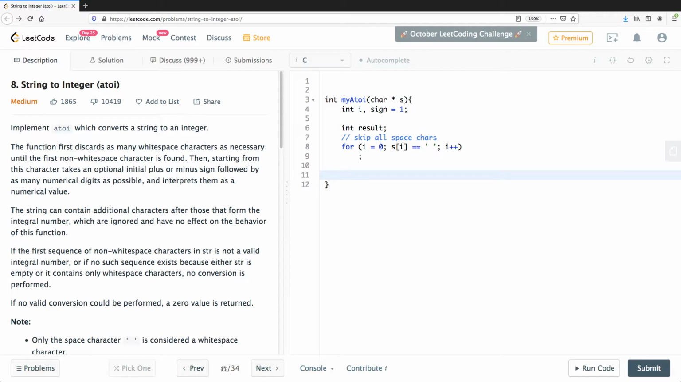Now after we have done that, we have to take care of the sign. So how do we take care of the sign? We say if s[i] at this point is equal to plus or s[i] is equal to minus, then we assign the value of sign. We can use C's power here to get our effect in as few lines as possible. We check if it is equal to plus, and if that is the case the sign will be 1, otherwise the sign will be -1. So the sign gets fixed here.